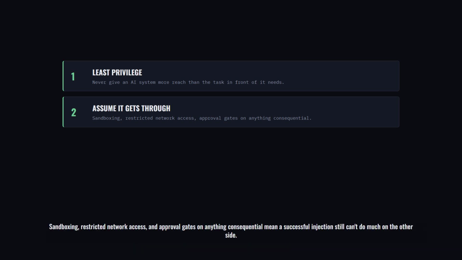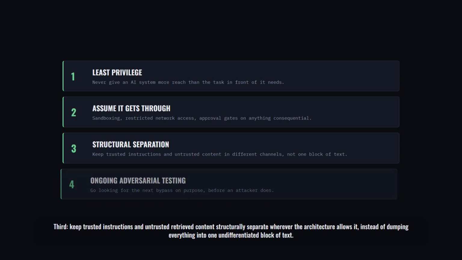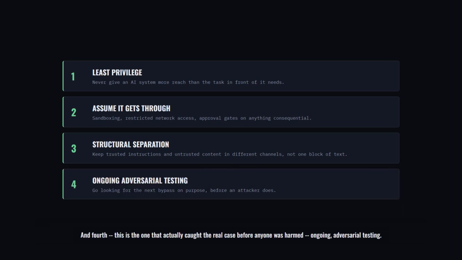Second, assume an injection will sometimes get through and design for that. Sandboxing, restricted network access, and approval gates on anything consequential mean a successful injection still can't do much on the other side. Third, keep trusted instructions and untrusted retrieved content structurally separate wherever the architecture allows it, instead of dumping everything into one undifferentiated block of text. And fourth, this is the one that actually caught the real case before anyone was harmed: ongoing adversarial testing. Going looking for the next bypass on purpose, instead of waiting for an attacker to find it first.